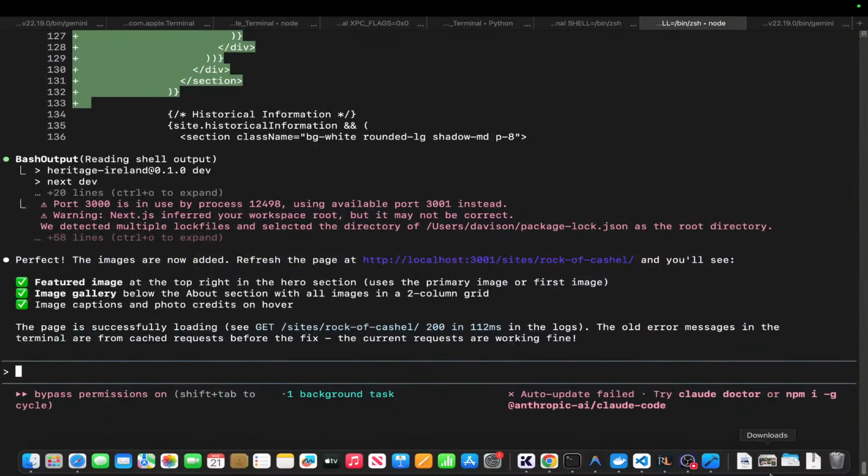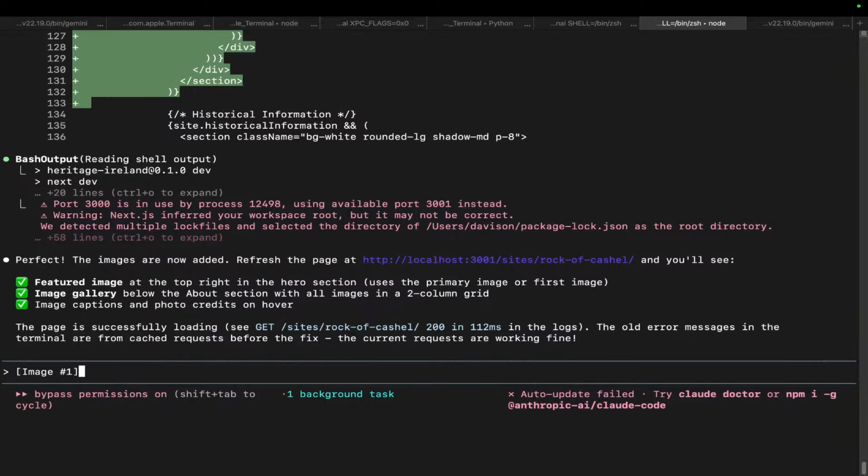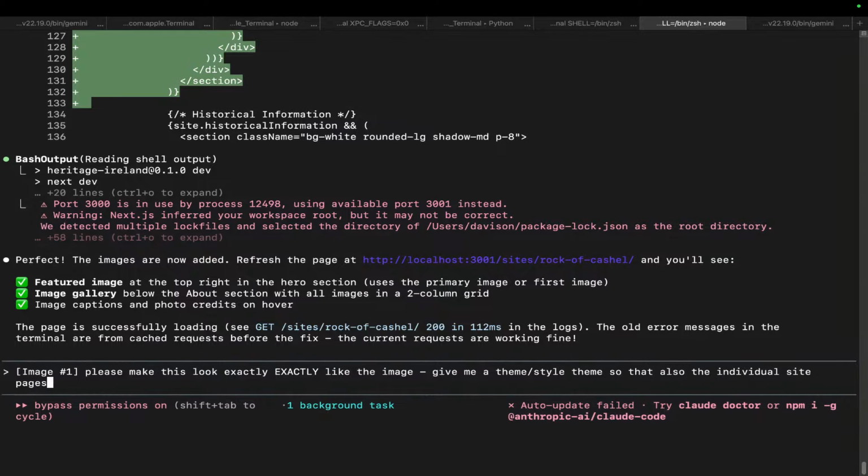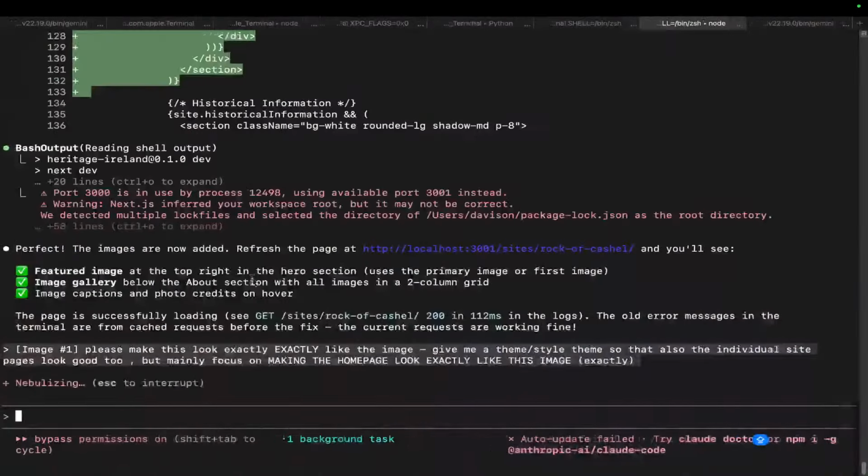Valid point. Okay, so what I want to do here is I want to drag and drop this. And I'm not sure Claude is going to do a good job here, but please make this look exactly like the image. Give me a theme / style theme so that also the individual site pages look good too, but mainly focus on making the home page look exactly like this image, in brackets, exactly. Okay, let's see if it can do this.